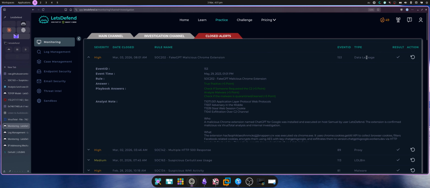That's the first alert I've done for data leakage. It was a good one. I think the fact that a lot of the information was on VirusTotal really helped with this one to quickly identify what was going on.